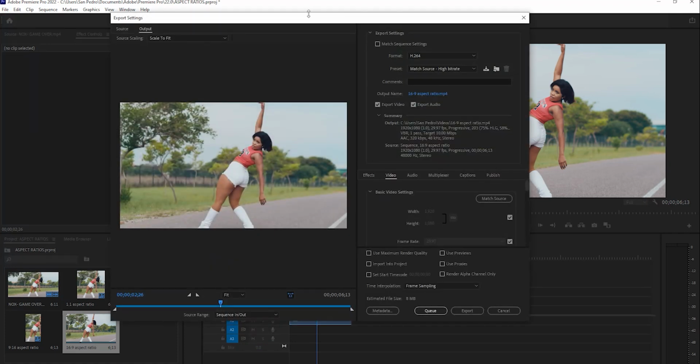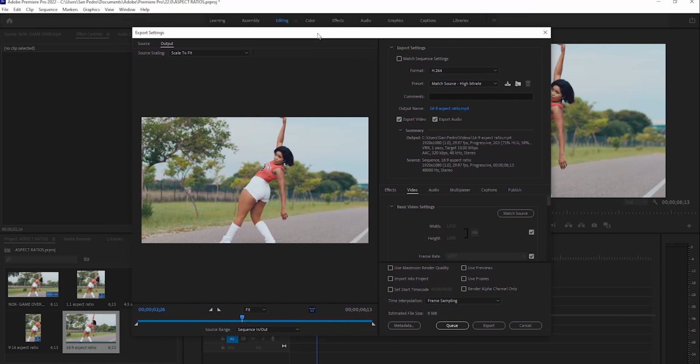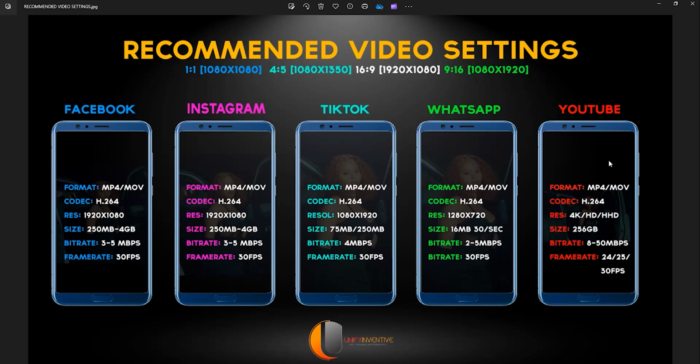All right, so this is our export settings where we should put all the correct settings. So let me bring that chart again. You can see for YouTube, the format that we need to use is either MP4 or MOV, codec H.264, and then the resolution, we can choose any of these: 4K, HD, or half HD. And then file size, it goes up to 256 gigabytes, and then bitrate, anywhere between 8 and 50 megabits per second, and frame rate we can use 24, 25, or 30 frames per second, or even higher.